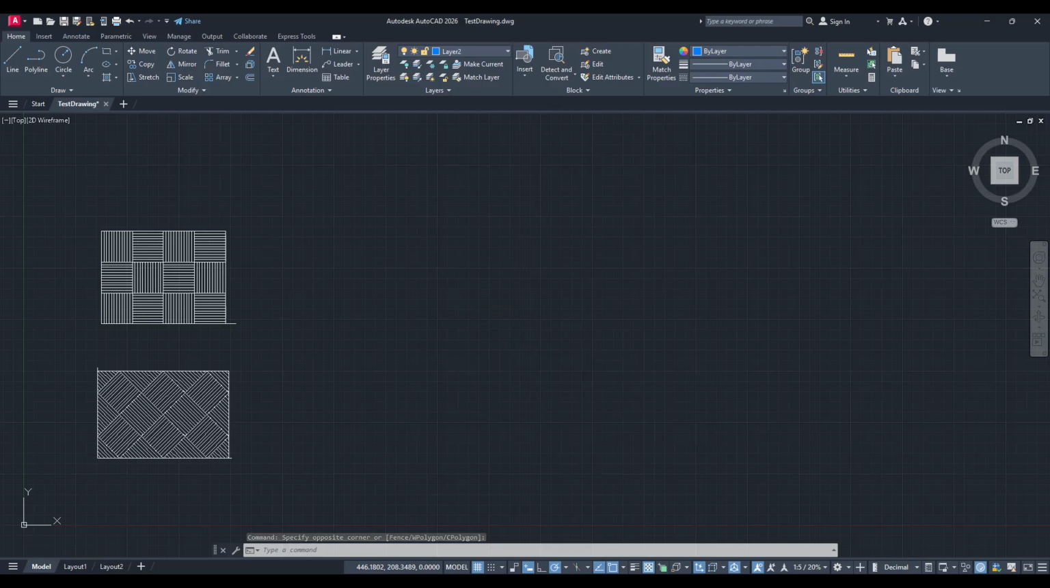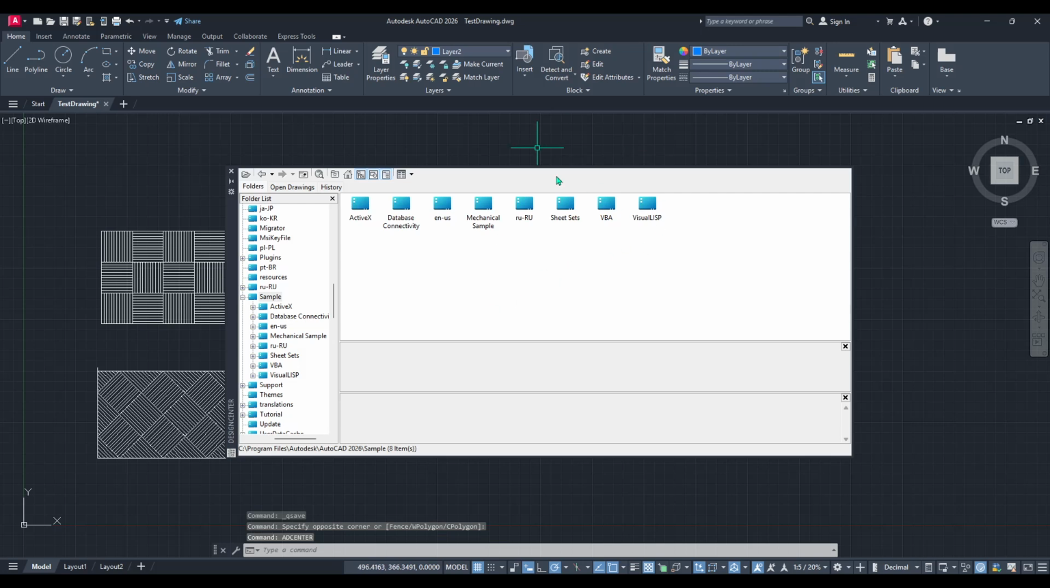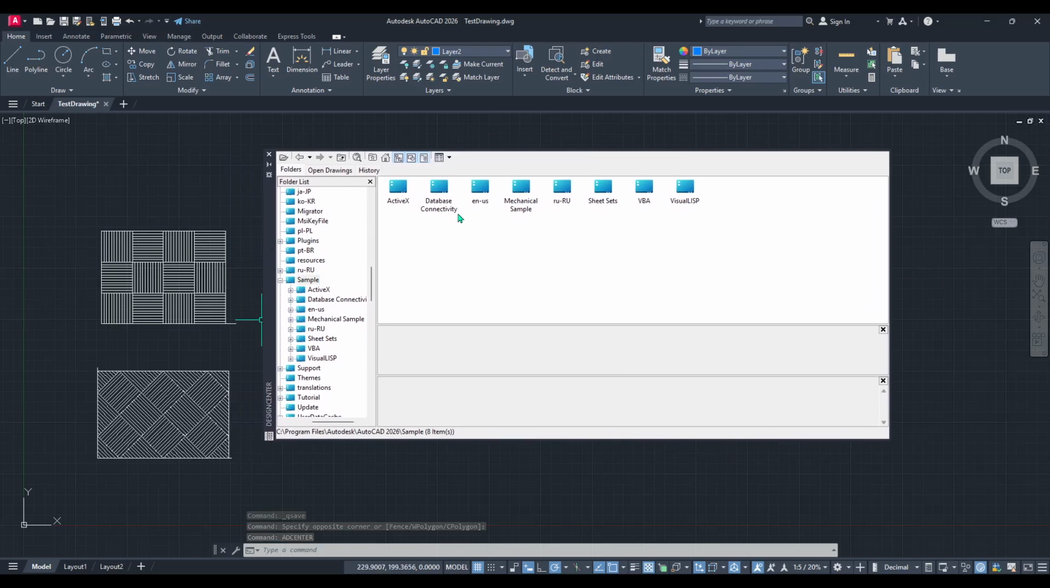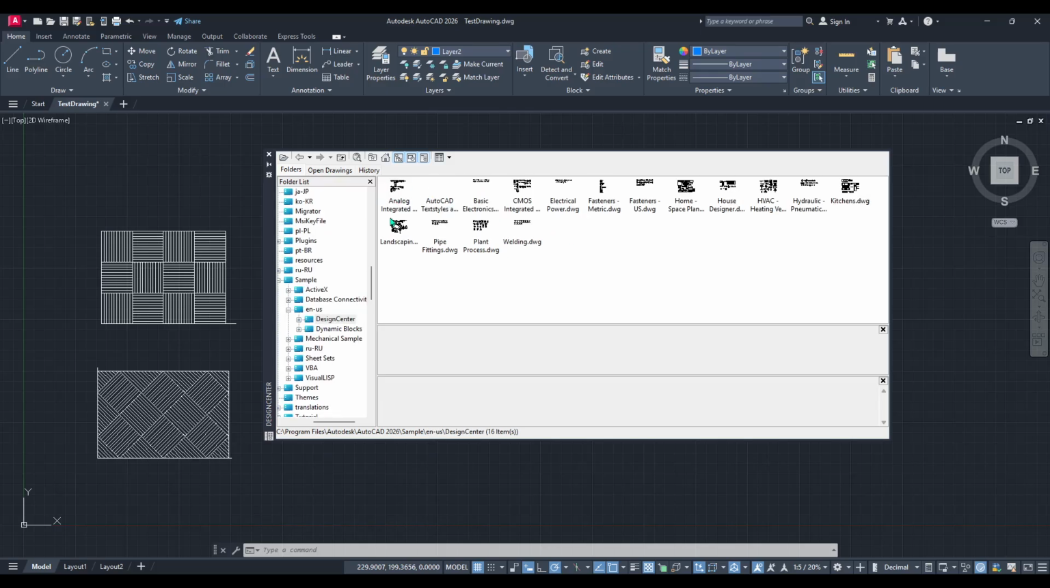This design center is essentially your treasure trove of blocks, and it's going to make your design process incredibly more efficient and organized. Now, the next thing you'll want to do is navigate through this window. Look for a folder labeled NUS. Once you've found it, click on it, and then proceed to select the design center from there.